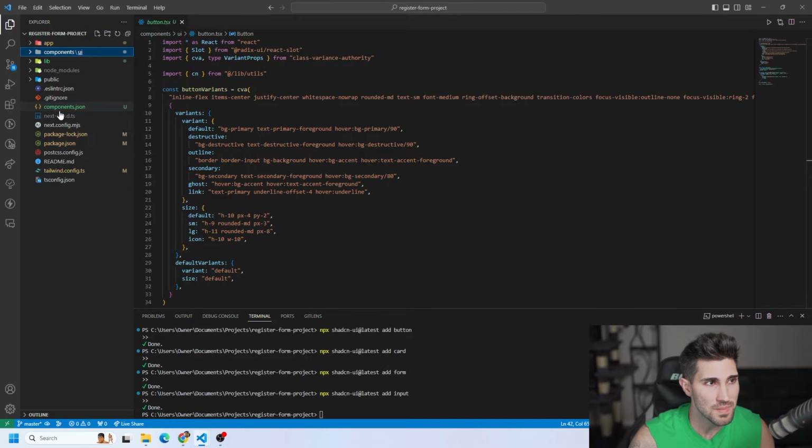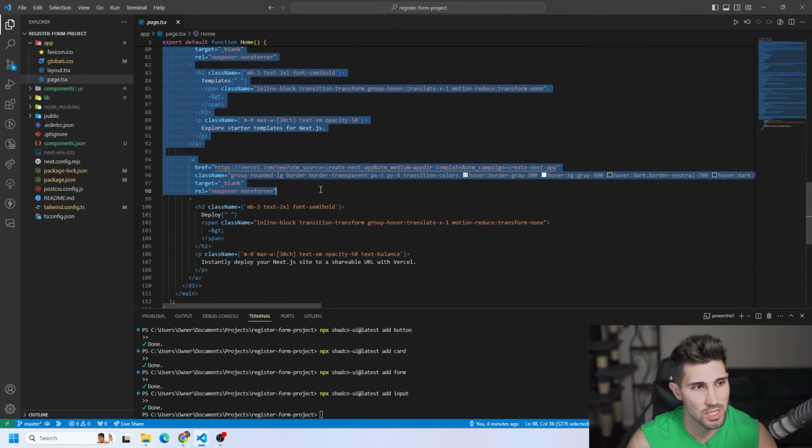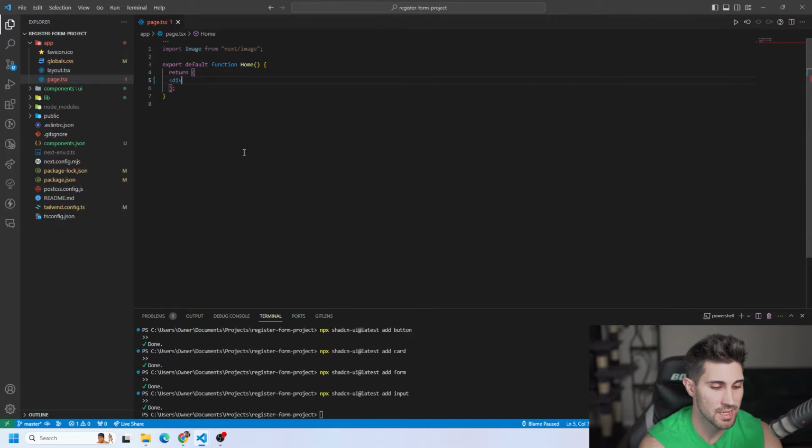Okay. Next step is we want to go inside of our app directory and inside of our home page. We can remove all of the code inside of the main element, create a div element, and then just create an H1 that says home. We're not going to be using this page.